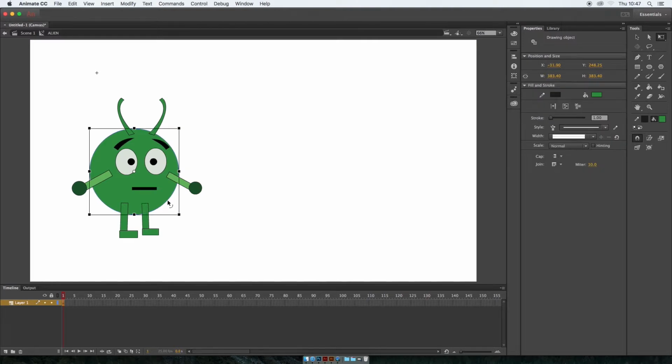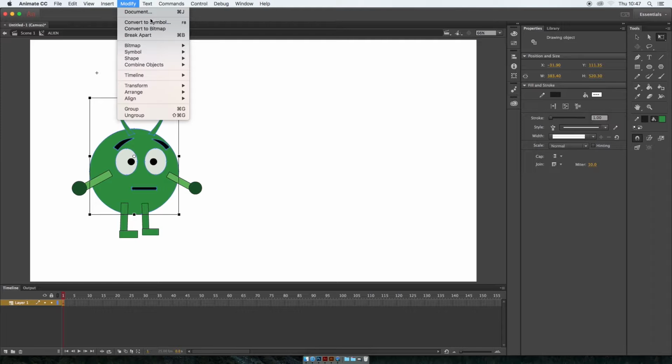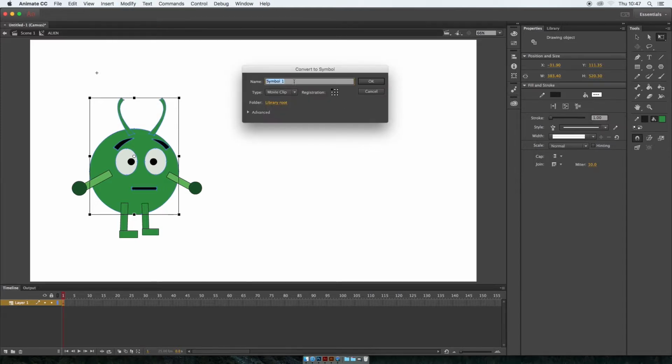Okay, so now it's only his head to convert to a movie clip, and I want to take all parts that make up his head because they're all going to move at the one time. So select his head, hold down shift, select his mouth, click on the two eyes, still holding down shift, click on the eyebrows and the antenna. That's all parts of the head selected. Modify, convert to symbol, and I'll call this head.